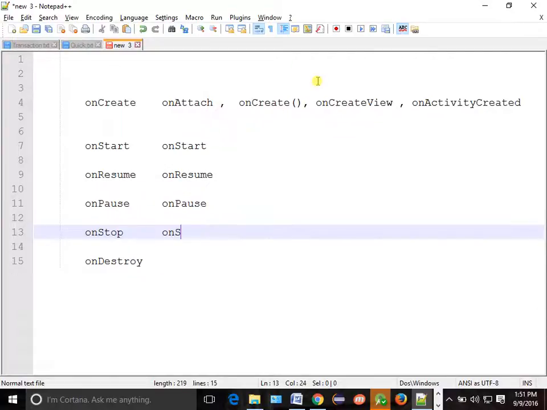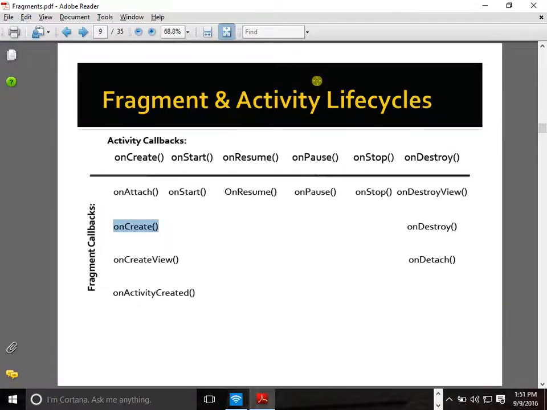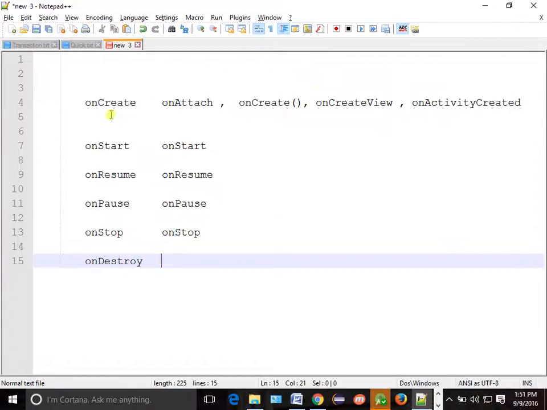Okay, on stop. Where is the last difference? It will be on destroy. So what will be the on destroy? You have to go in reverse way. On create, right? So what is here? On activity created, on create view. So here we have to write on destroy view. What is the opposite of create? Destroy. So on destroy view. Then what is the opposite of on create? On destroy. What is the opposite of on attach? On detach. Detach is the opposite of attach, right? So we will have on detach.